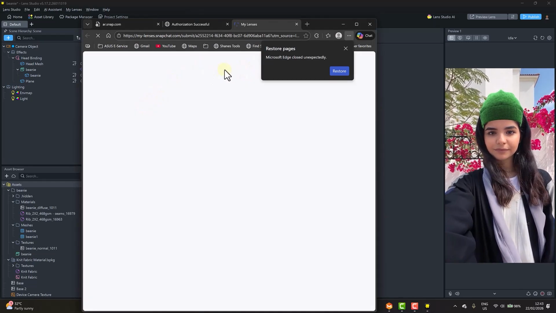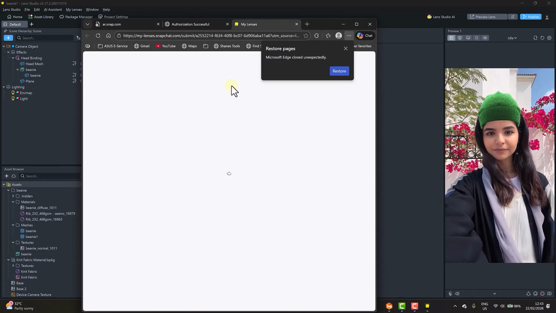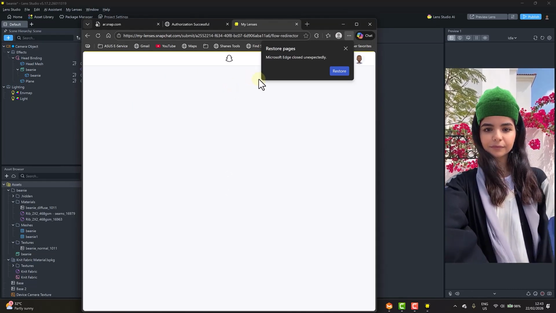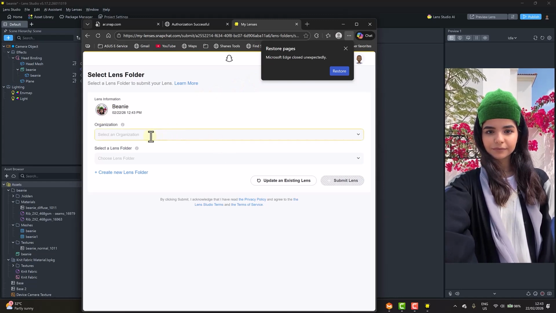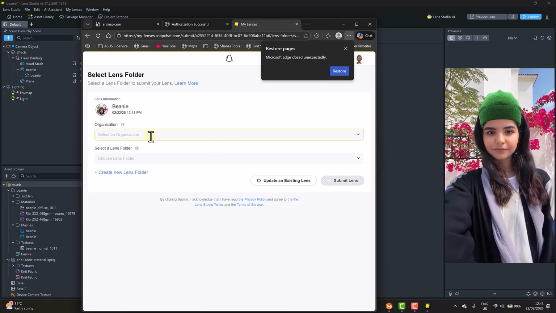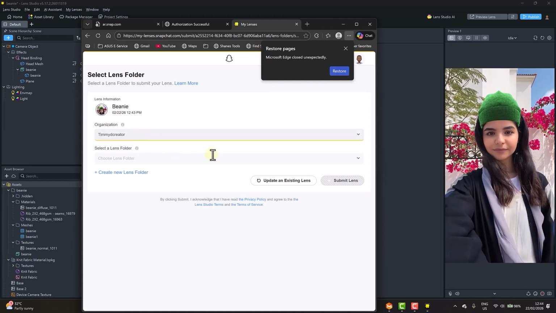I don't know why my web logged me out from my Snap before. It doesn't behave like this. Maybe because it's been long since I've posted on Lens Studio. So you can create your own organization. My organization is still me, the creator. It could be somebody else.